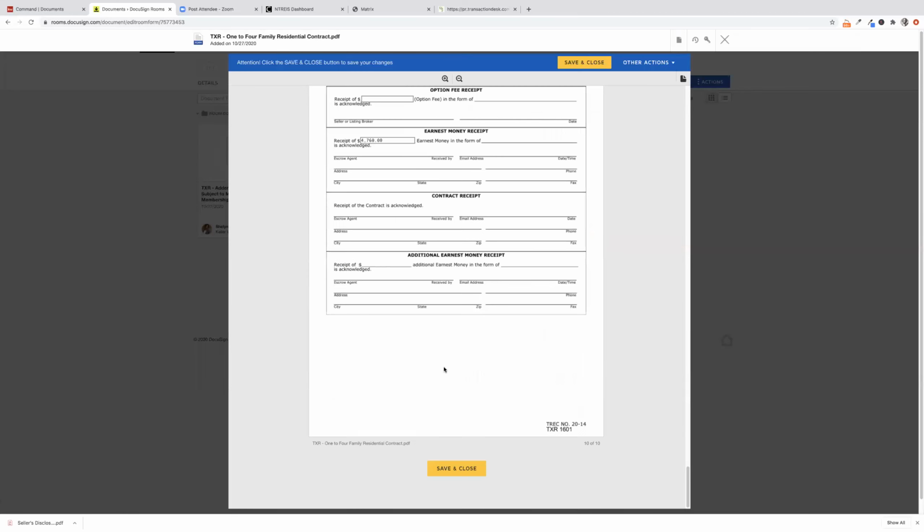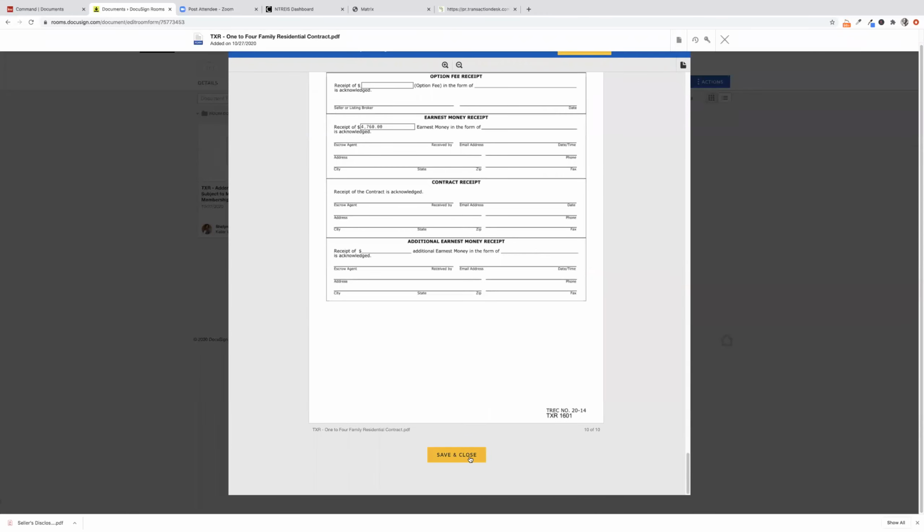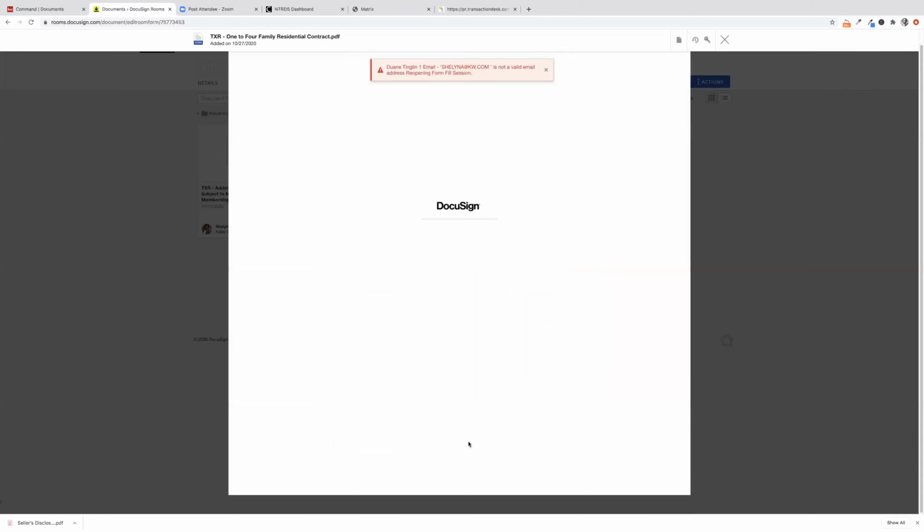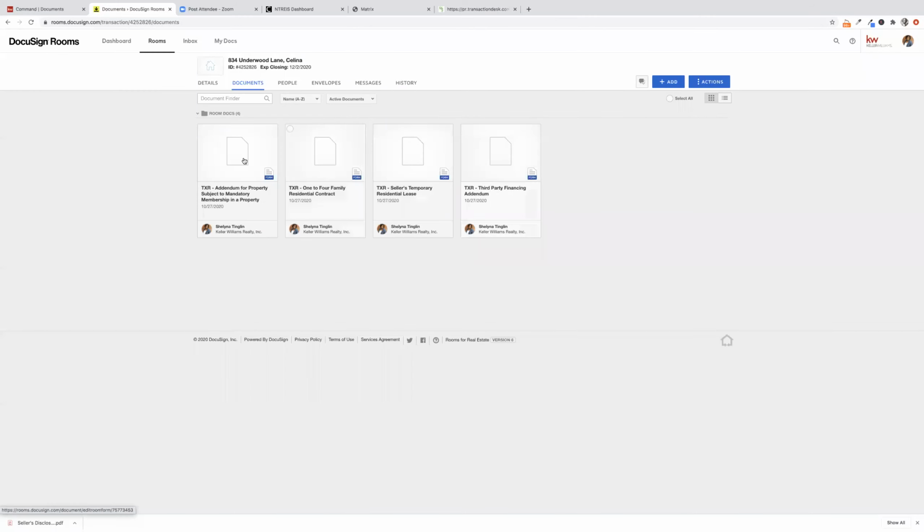All right, so for time's sake, I'm just going to hit save and close. And then I'm going to come over here. Now I need to get signatures on this stuff. That's how you fill out the contract. If you have any questions about that, please reach out to me. I would like for you to reach out to me before you have your client sign any documents.